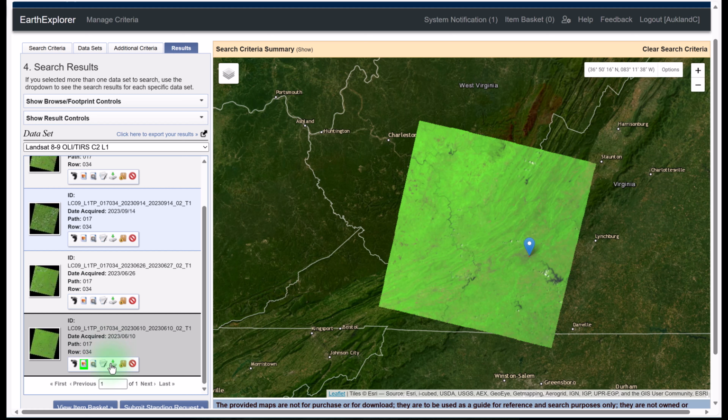We'll use the Download Options button to download our image directly. If that button is disabled, the scene is unavailable for direct download. You can order the image using the Add to Bulk Download icon right here. And notice then my item basket now has 1 item in it. And when I'm finished, so for example, if I needed multiple images, I can load them all to the item basket and then follow the directions there to bulk download all of the scenes that I've chosen later.